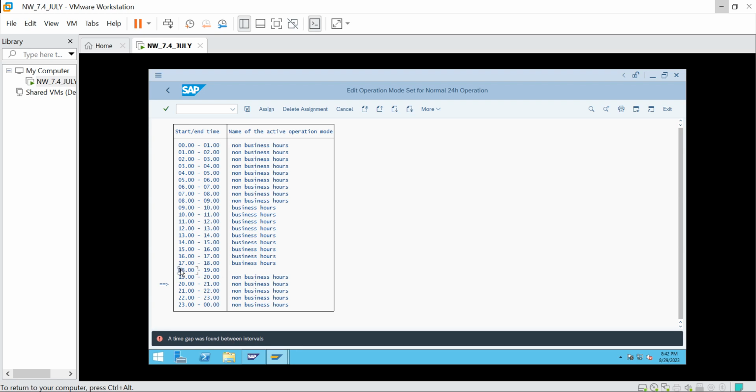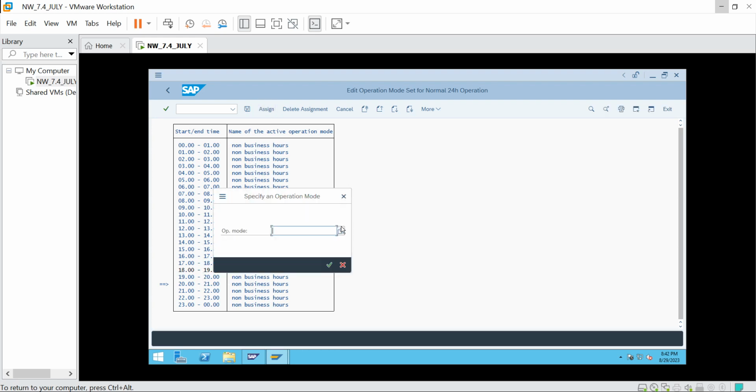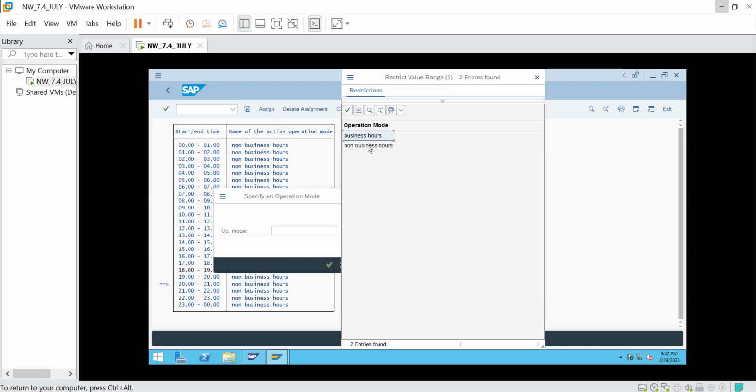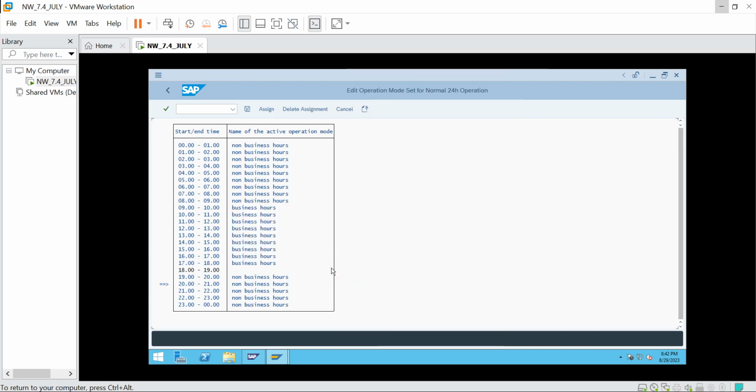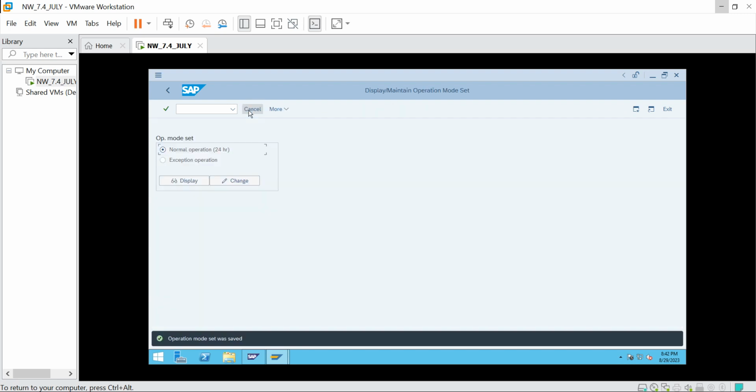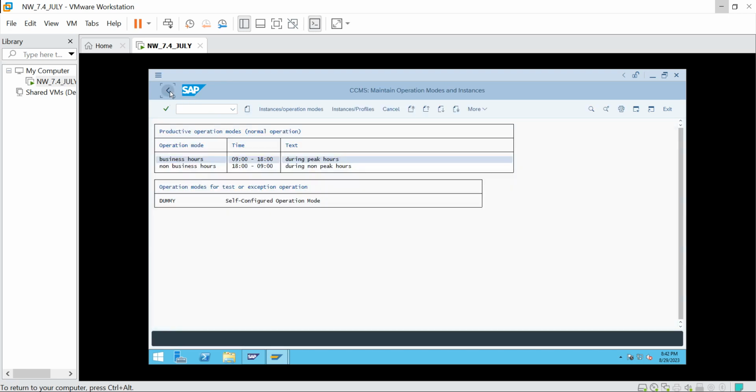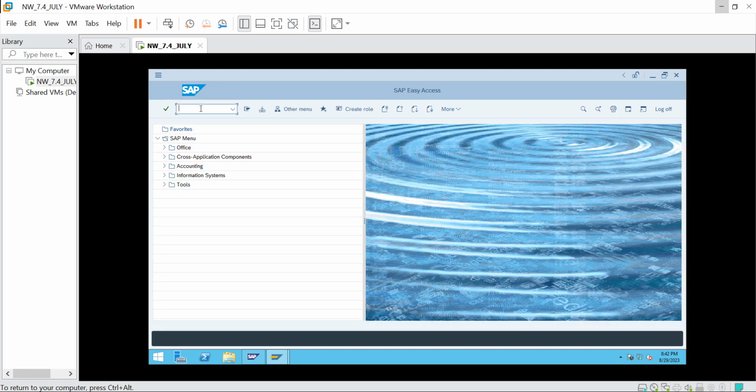So what I'll do, I'll assign one thing, non-peak hours only, non-business hours. Okay. Now configured operation mode for 24 hours. Save. Your operation modes are saved. That's it. The configuration of operation mode is very simple.